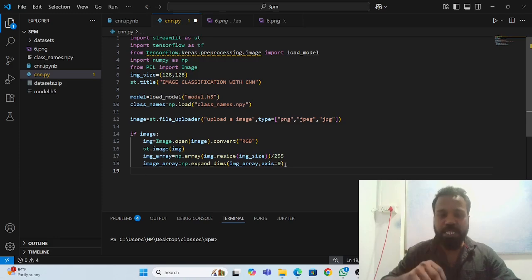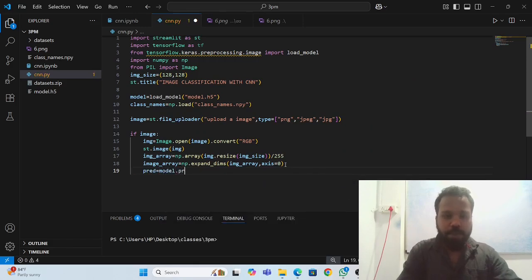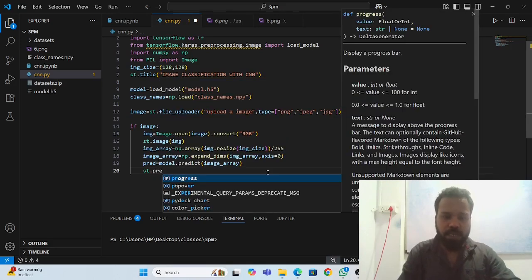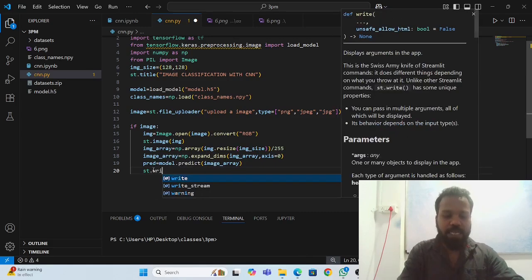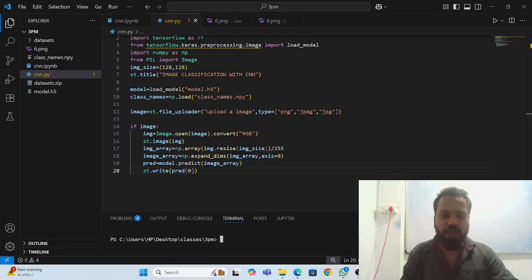And now we need to make a prediction. So we have a model, right? prediction equals to model.predict of that particular img_array. That's what we have to do. And finally, we need to make it st.write of prediction of 0. Control X, write of, we had to make this. Control S, and now we had to run this.